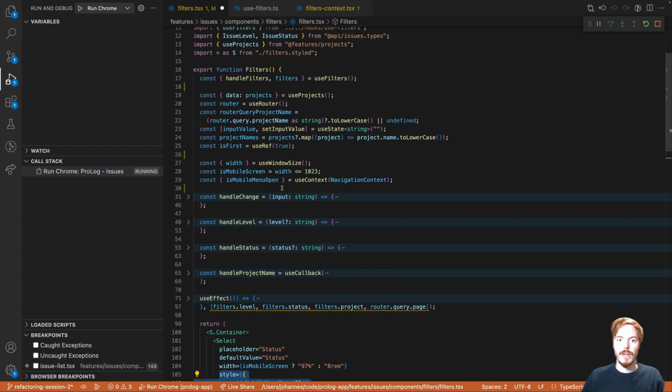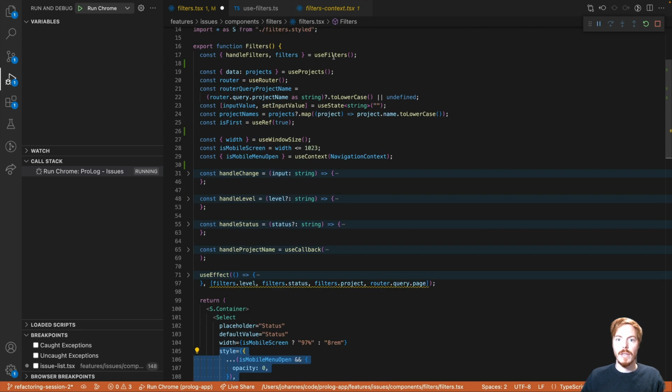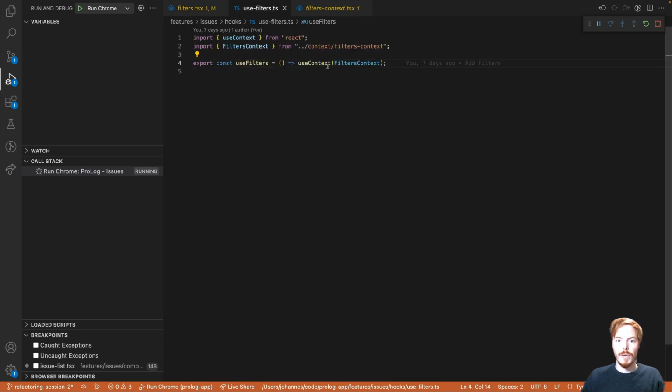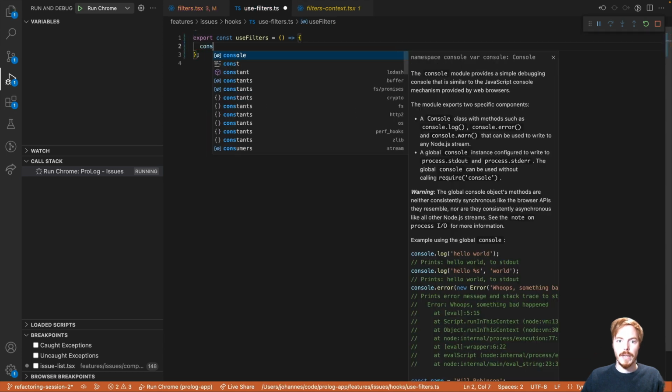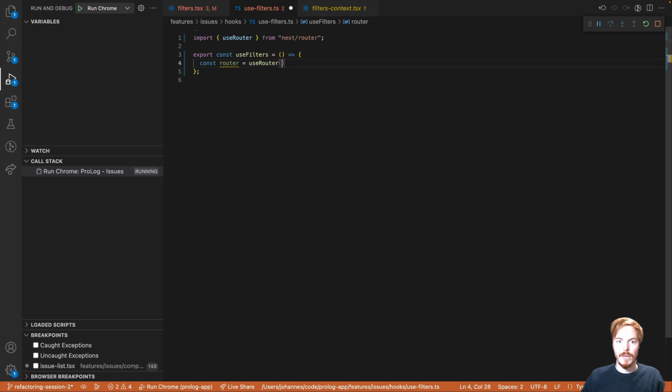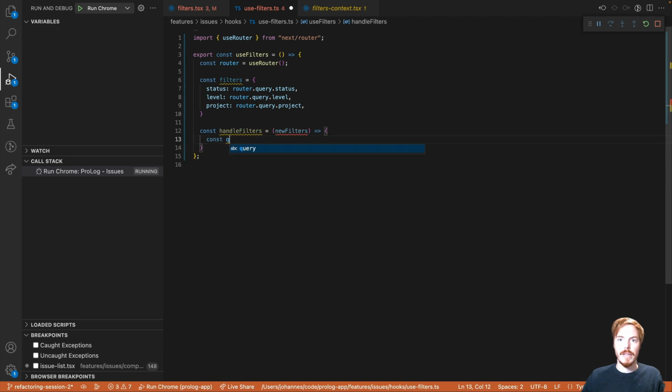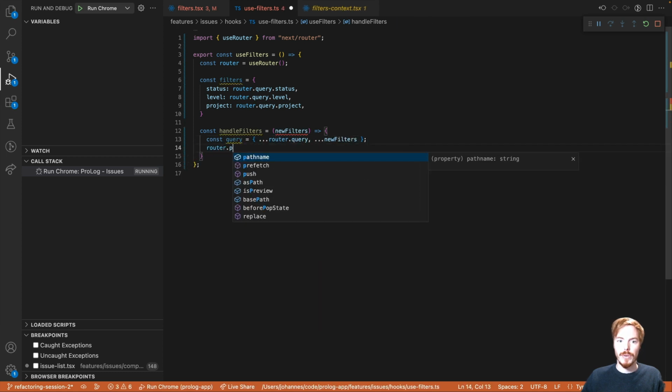So let's start the refactoring by replacing the useFilters hook. As we saw in the new proposal for the data flow, we could completely get rid of the filters context. We get the router from the useRouter hook and then create the filters object using the values from the router query. To update the filters, we create a handle filters function. This accepts the new filters as a parameter and creates the new query from the current query and the new filters. Then we call router push to update the URL.